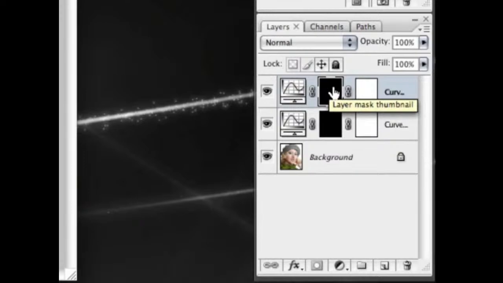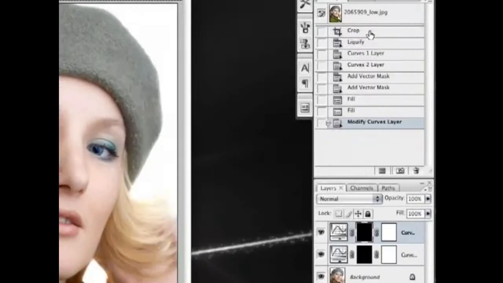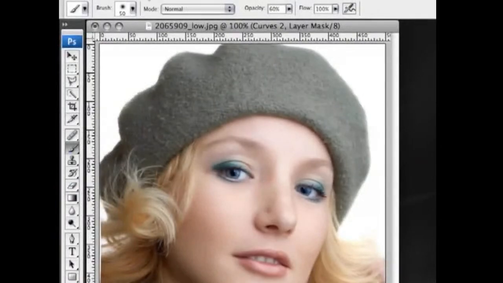Now what we're going to do, we're going to actually start painting in our definition, our shadows and highlights. So the top layer is our shadows layer. We're going to grab our brush. I'm going to put the brush size around 50, the opacity around 60%, and make sure white is our foreground color. And we're going to very simply start painting in like so.